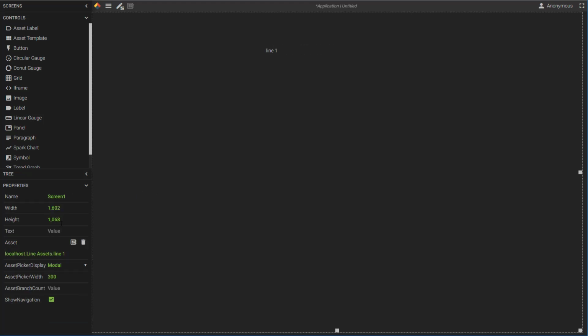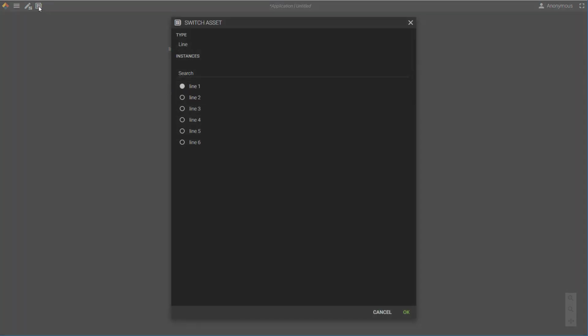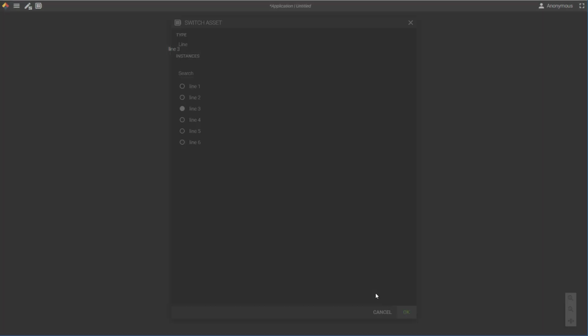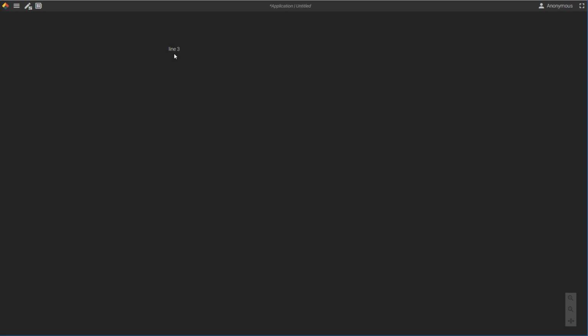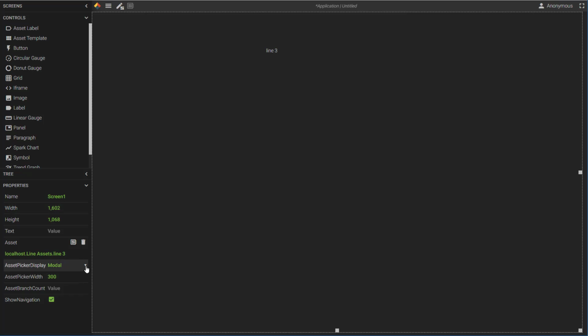My properties for the screen include how I'd like to display an asset picker. Currently it's in modal, and that means that when the editor is closed I can switch by using this icon. So if I switch to line 3, you'll see that the asset label has updated. For this case, I'm going to switch this to the second option, which is inline. And inline will display those assets here on the left so that I can click through them and see them update in real time. Additionally, I'll narrow this to 200 pixels.